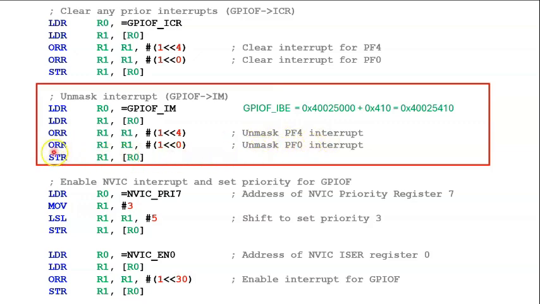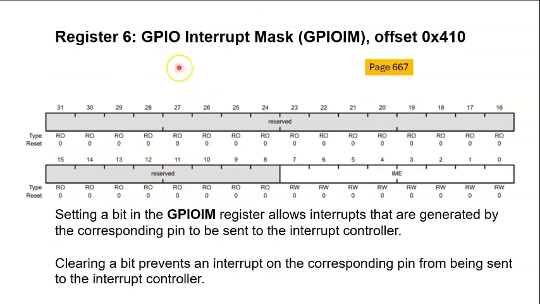The last instruction here is the store instruction. That will copy the current value of R1 into the address pointed to by R0, which is pointing to here. Now, this is the GPIO interrupt mask register. It has an offset of 410, as we've seen earlier.